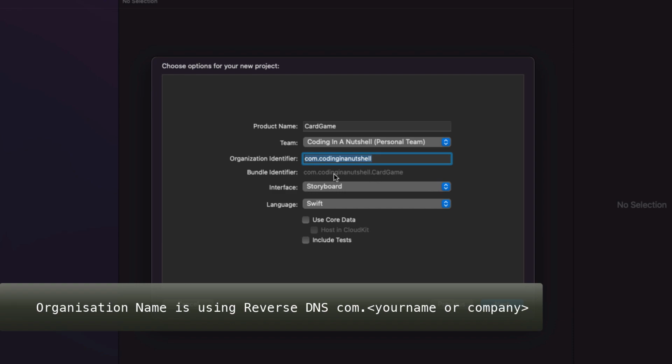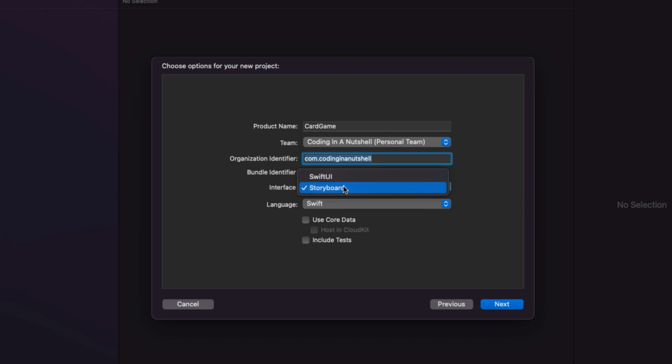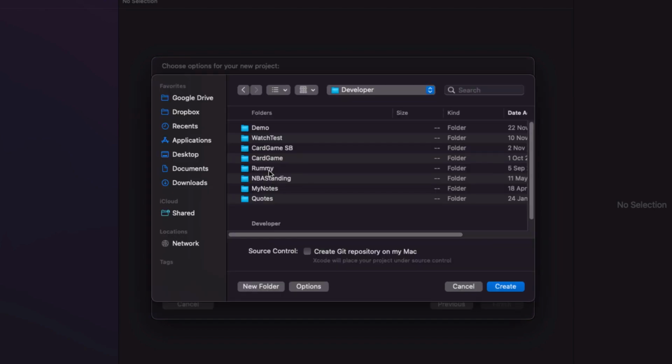Then my name or company name. And the bundle identifier is autofilled with a combination of the organization identifier plus the product name. The only requirement is for this to be unique. For the interface, I will select SwiftUI, and for the language, of course, I will be using Swift. Then I will have to specify the location to save the project. Normally, I would create a developer folder under Documents and save all my projects there. Then click Create to complete the project creation.